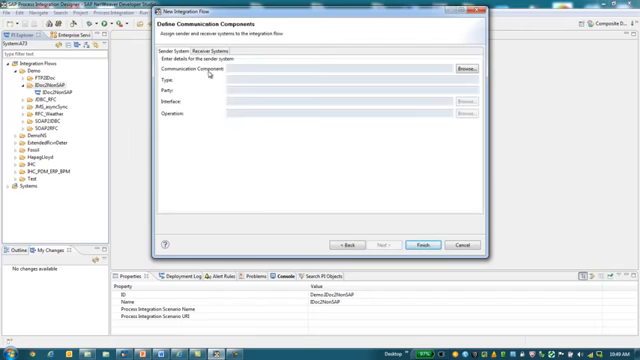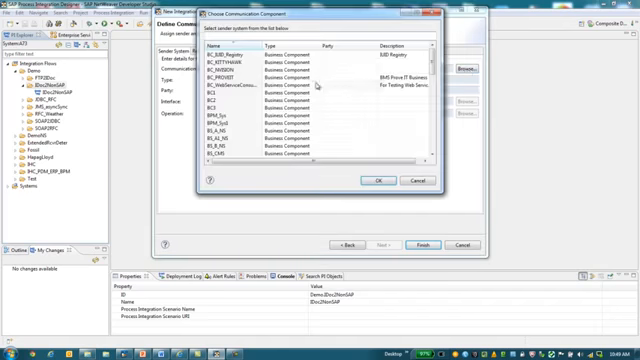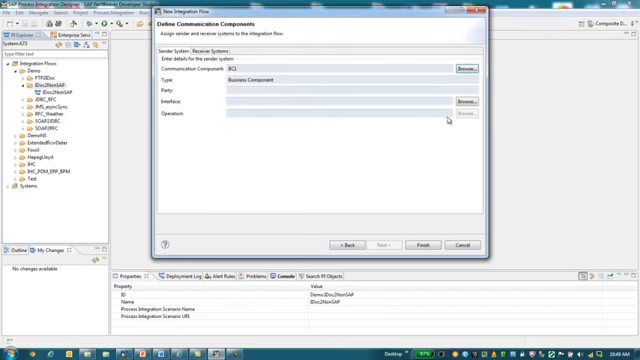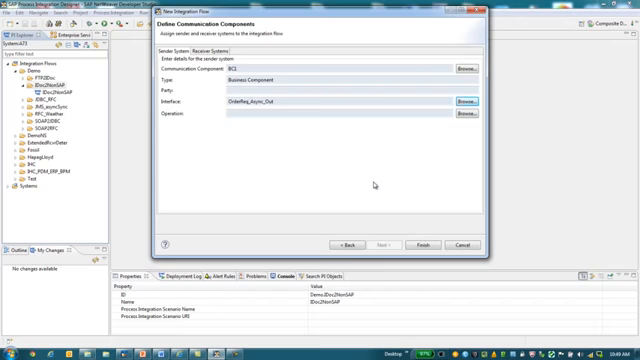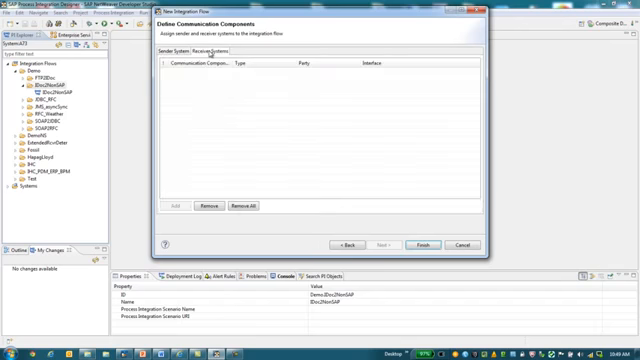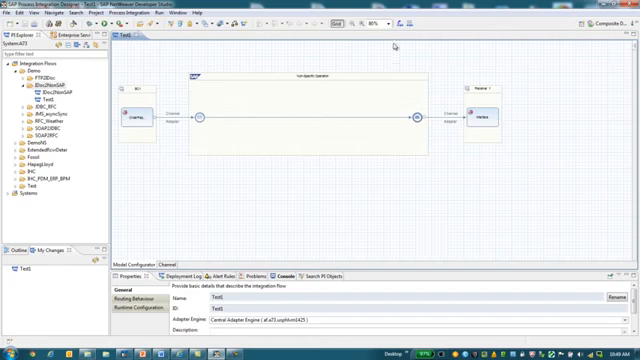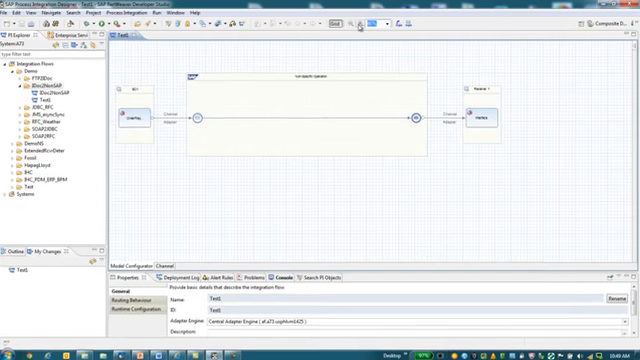And here we can give the sender and receiver information. And we can browse for a sender information. And we can select the specific interface I want to use. Of course, we can go to the receiver side and do the same. Or we can just say finish. And let's enlarge this.